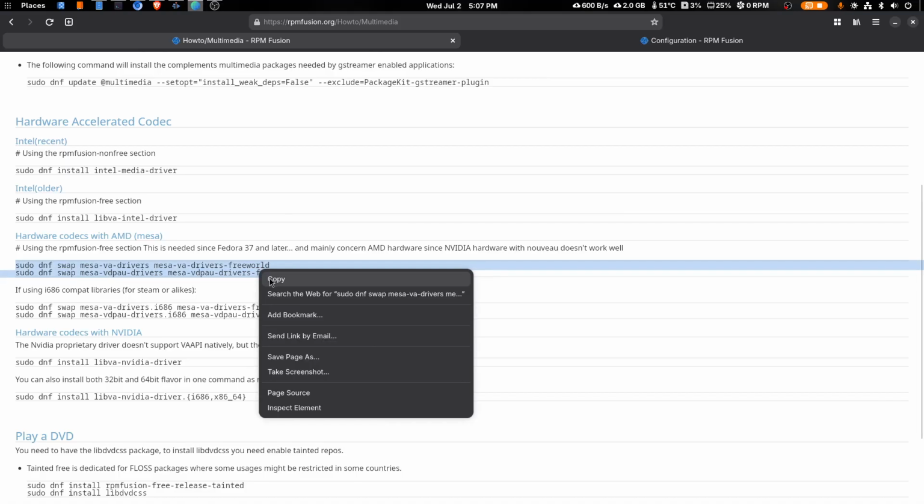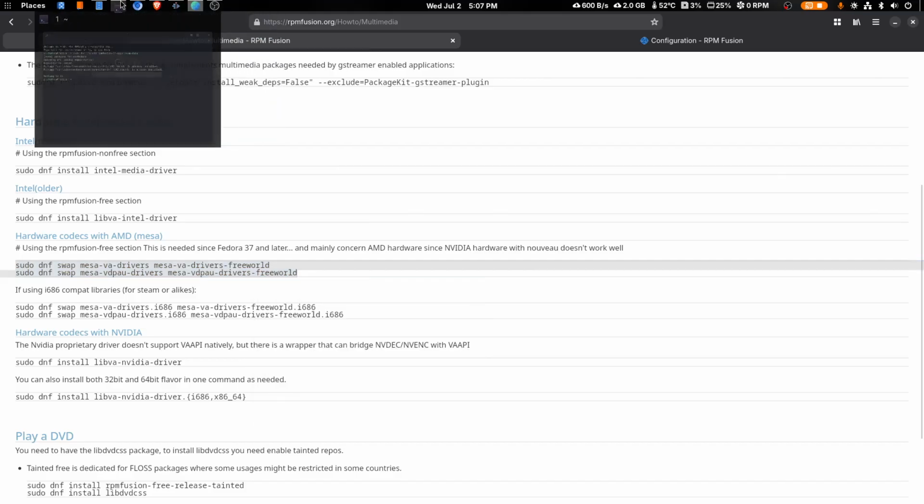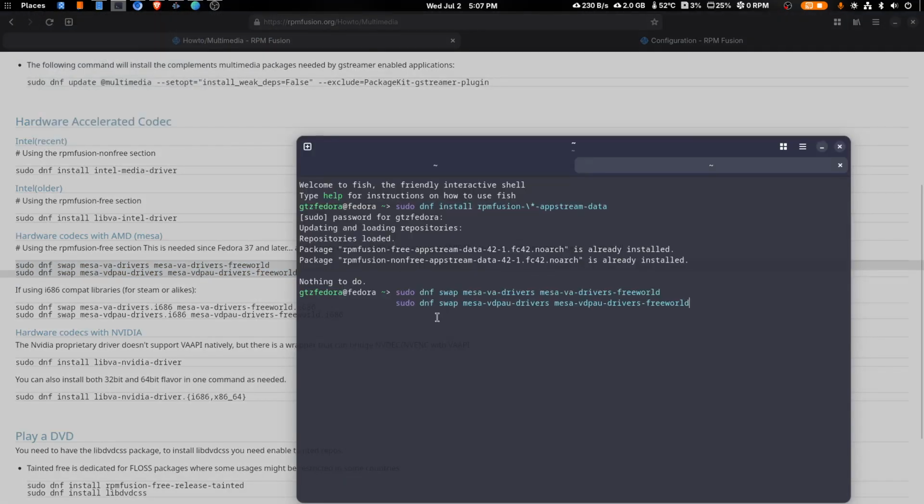Let's copy these, open terminal, paste here, Control Shift V, hit enter. It will ask your permission. You need to press Y. It will ask two times, so you need to press Y twice. I mean the first time, and then later when it asks again, then hit enter.